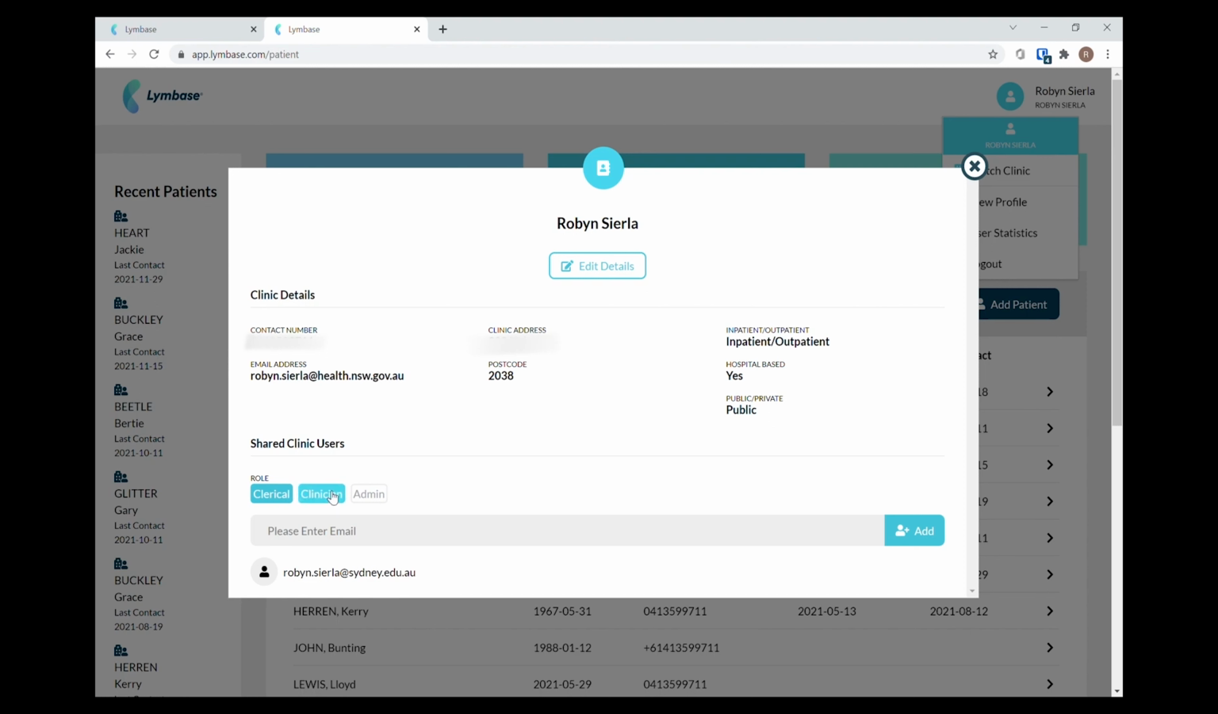I'm going to invite a clinician. So this is the role that I want to use to invite another therapist to have access to my patient records. Clerical has more limited access.